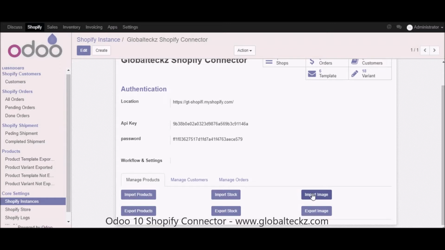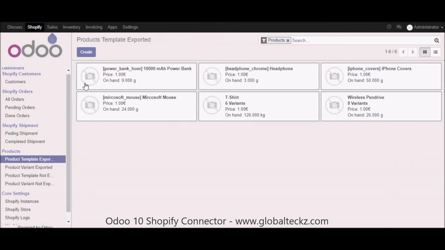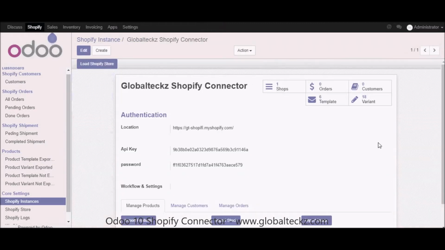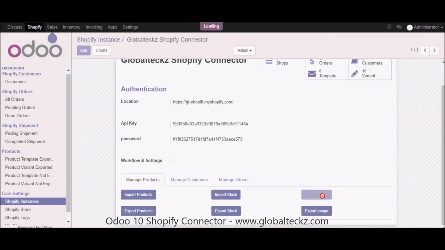But before that, let me showcase the products where there are no images we have imported till now. So there are no images. Even here in Shopify product image there are no images. Let's go in the Shopify instance and now we'll click on the import image button. What this will do, this will import all the images from your Shopify store into Odoo.